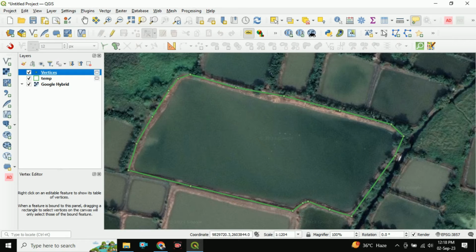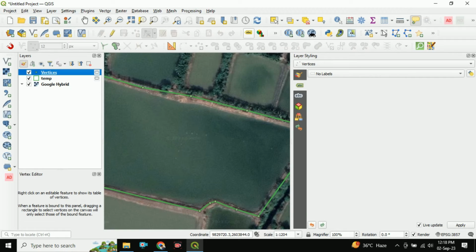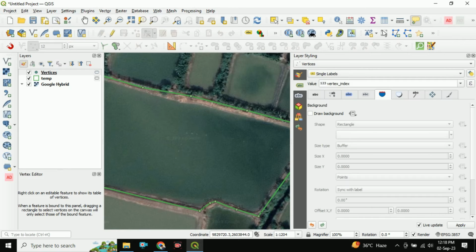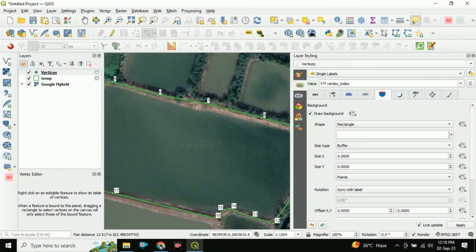First I'm just giving a label here. In this labeling option, you can give labels to the vertex points. So see, I just label it and give a background option.